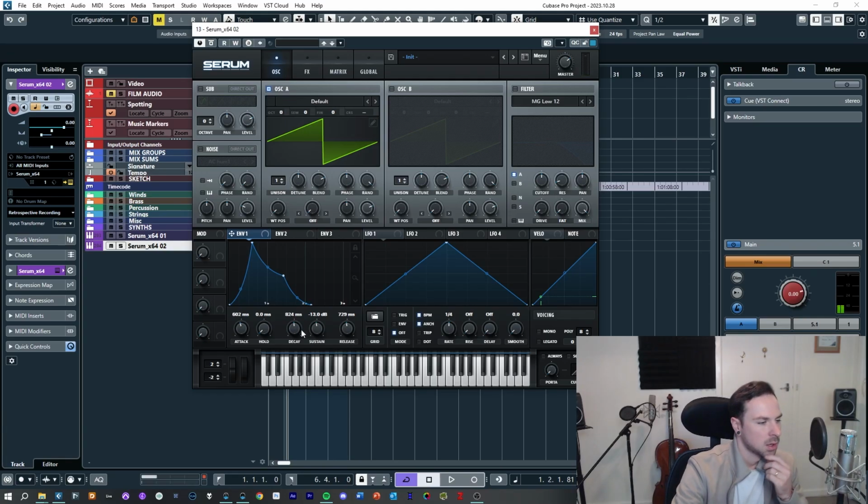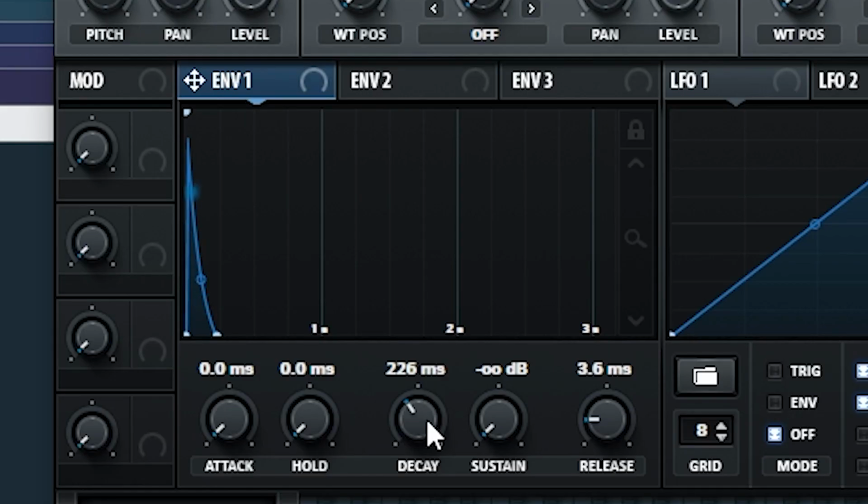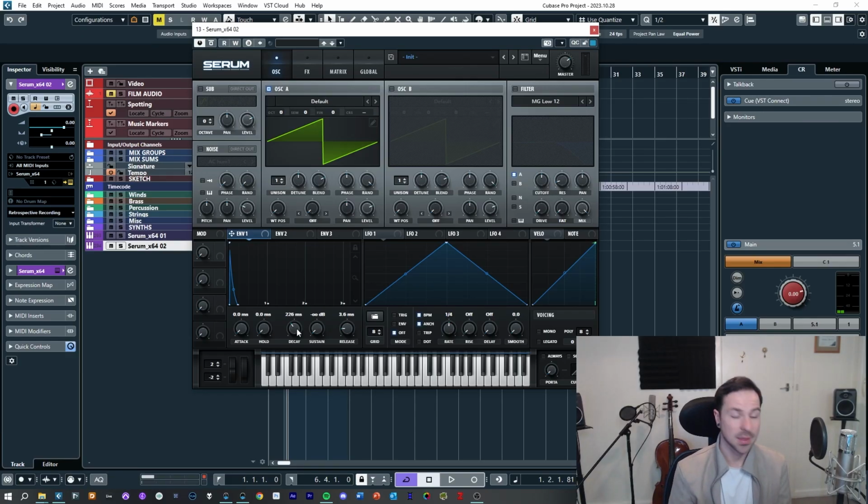Pretty cool. But we're making a pluck, so let's make this a short attack, short decay, no release, no sustain, and a fast attack. That's the envelope, okay? That's affecting the entire sound. Great. Now we are next going to activate the filter.